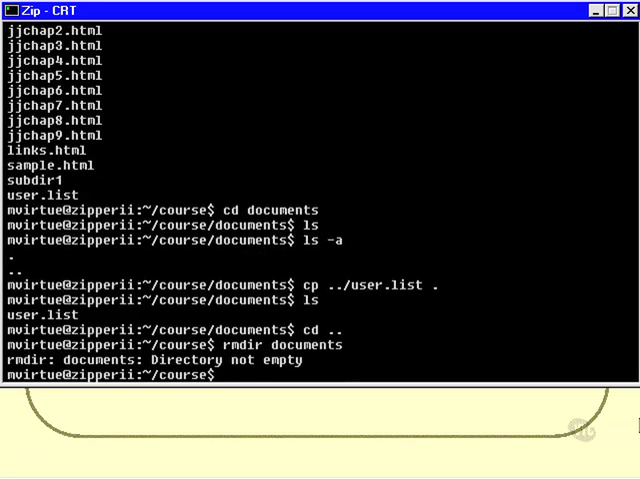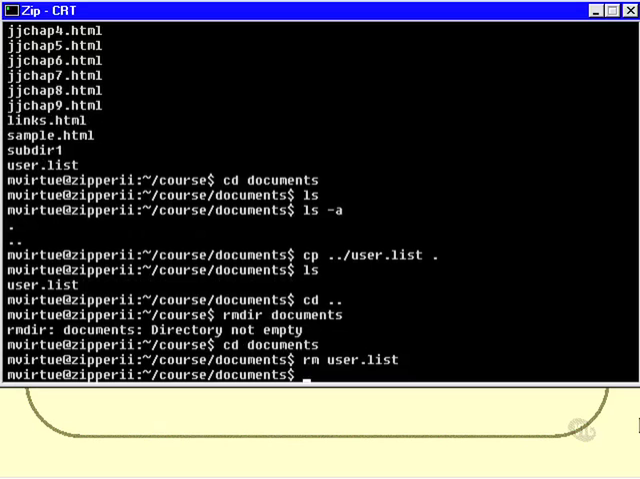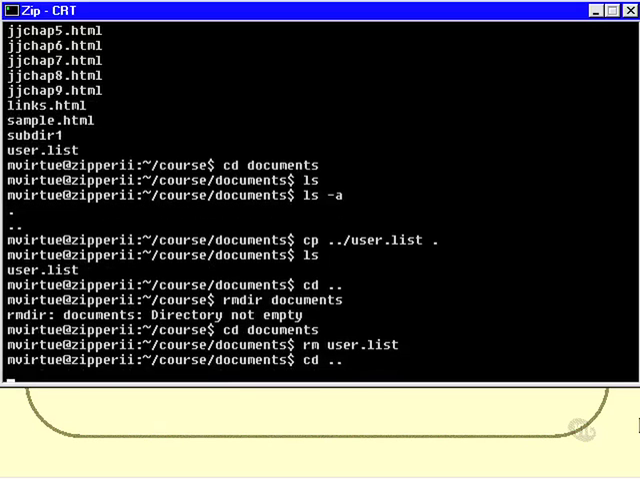Documents, directory not empty, and thus it cannot be removed. I can only remove directories that have no files in them. That is one of the limitations on the rmdir command. So then I would simply cd into that particular directory, and then I would remove the file like that. Or if there were a bunch of files, I could say rm space star or asterisk, and then I cd back up again, and now I do rm documents.